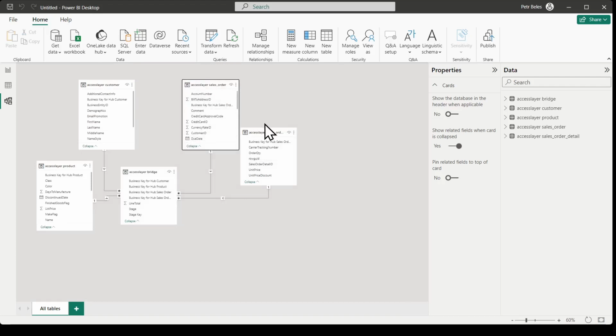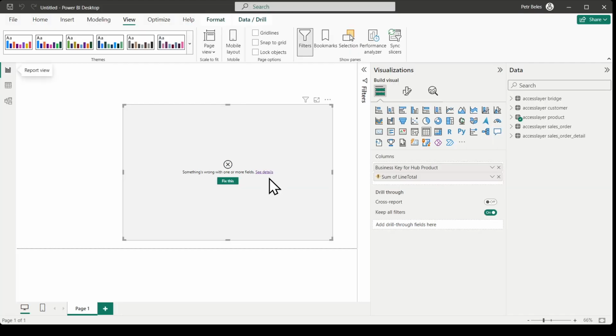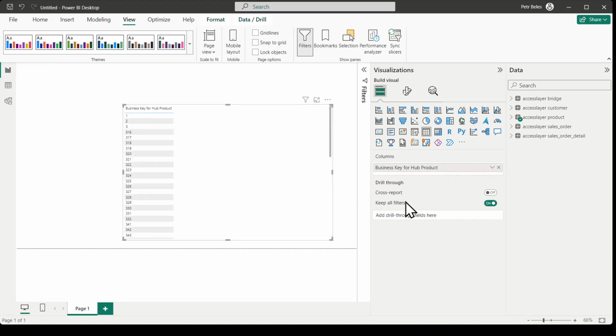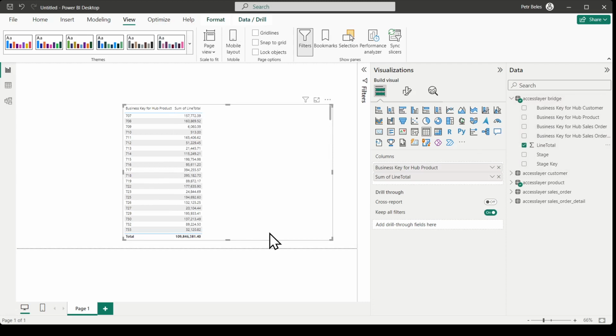And if we put it just the right way, it looks the same as before. But still, how Power BI queries the stuff is different. So if we go back here to our report, we still have the business key for the hub product. And if we now go to the bridge and add the line total in here, it looks already better. And it doesn't look only better, it looks now exactly the same as we have seen in the query in DBeaver. So let's go back there and compare that.